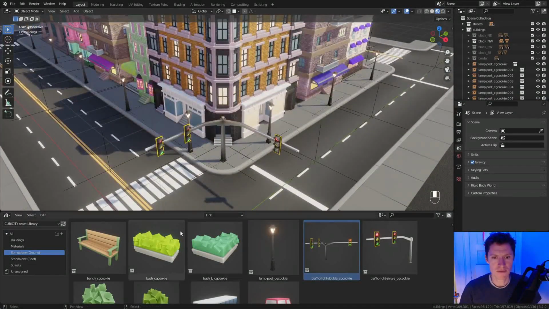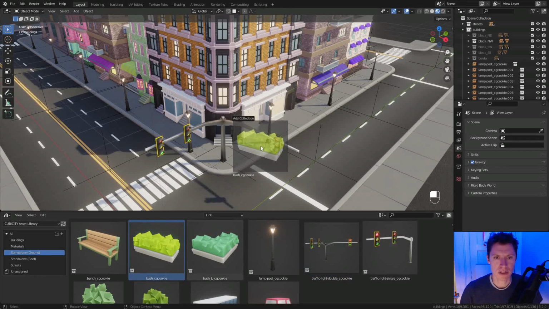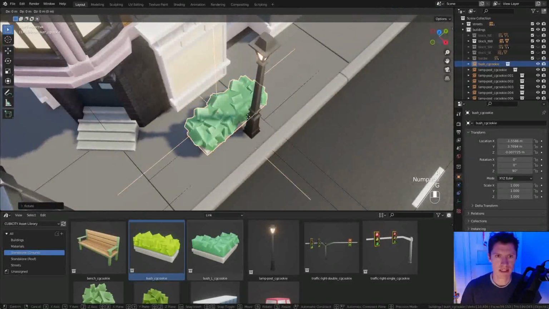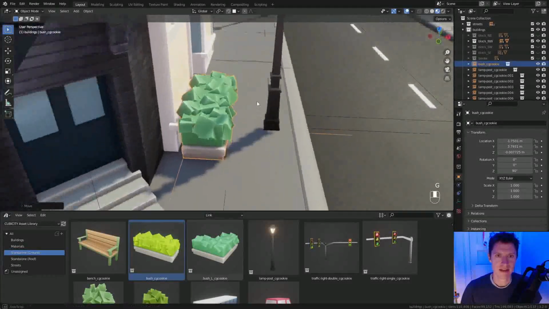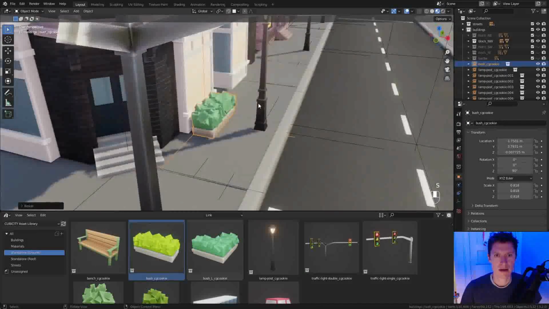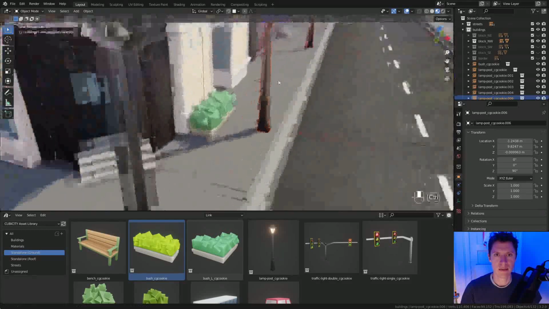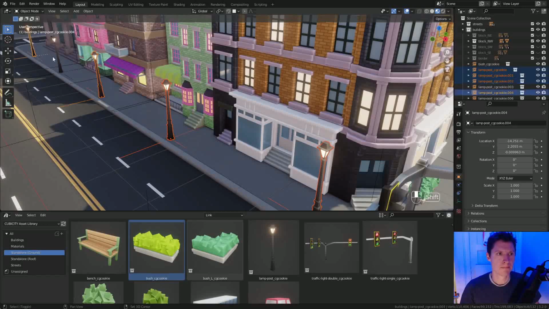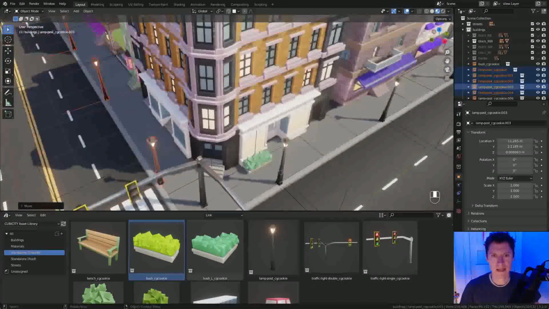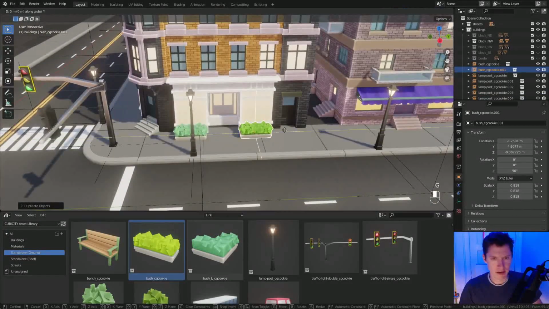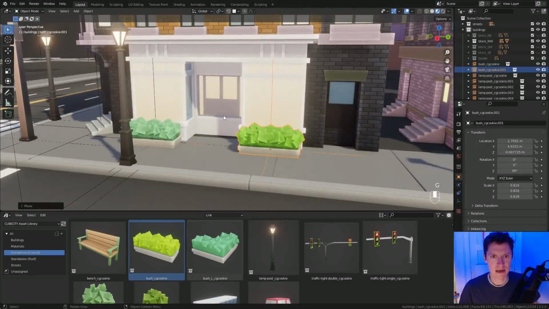And how about some foliage? Let's bring some life into this concrete jungle. Let's grab this bush, snap it in front of this storefront. And there's not a lot of room left to walk. We can scale it down a little bit. We can also move our street lamps closer to the street. And then duplicate this bush, move it to the other side. That's a bit more of an inviting storefront.